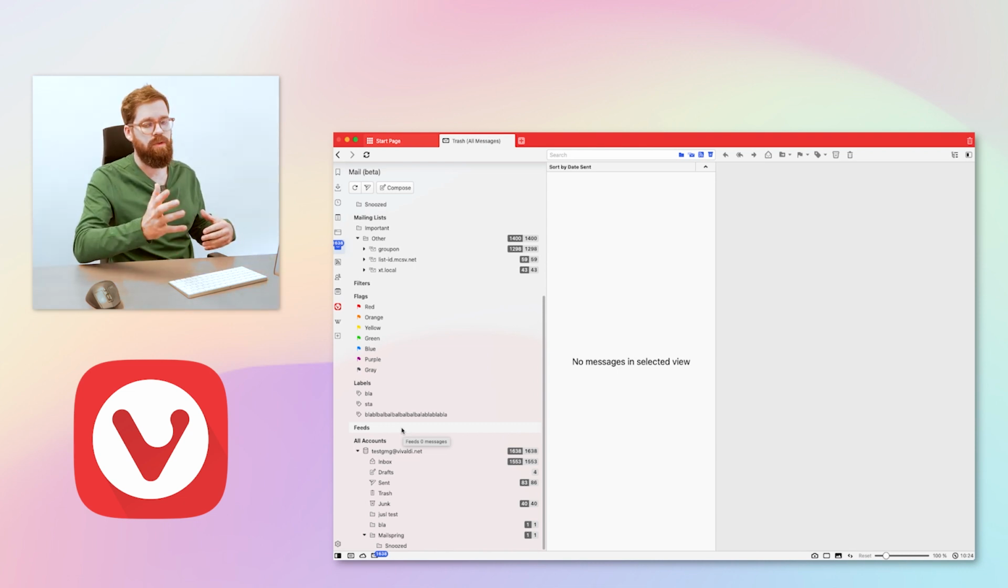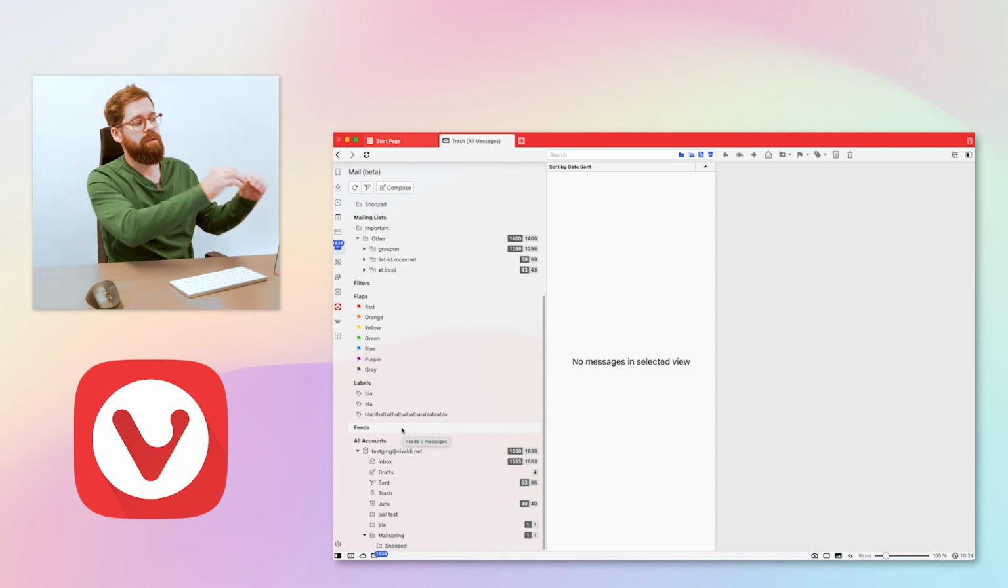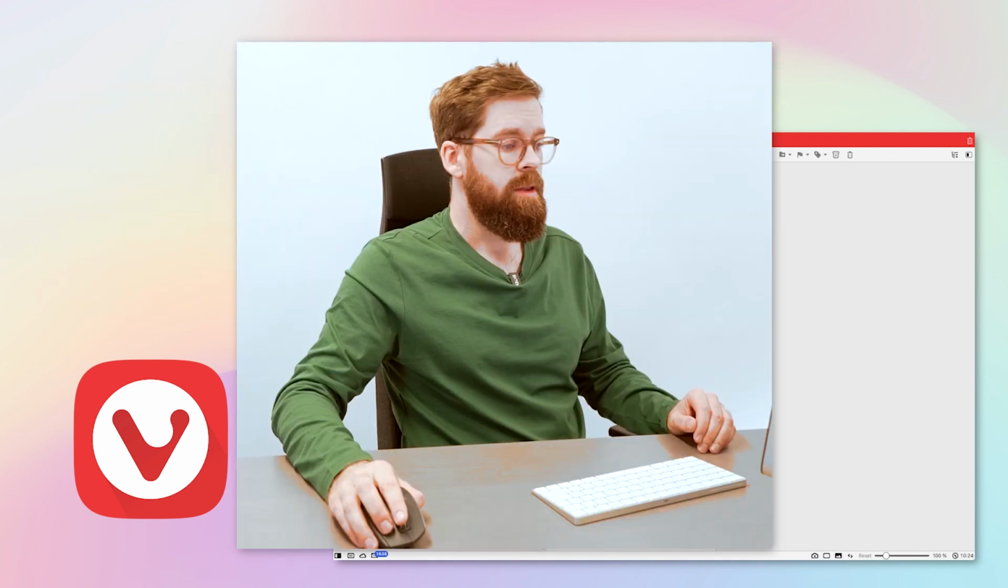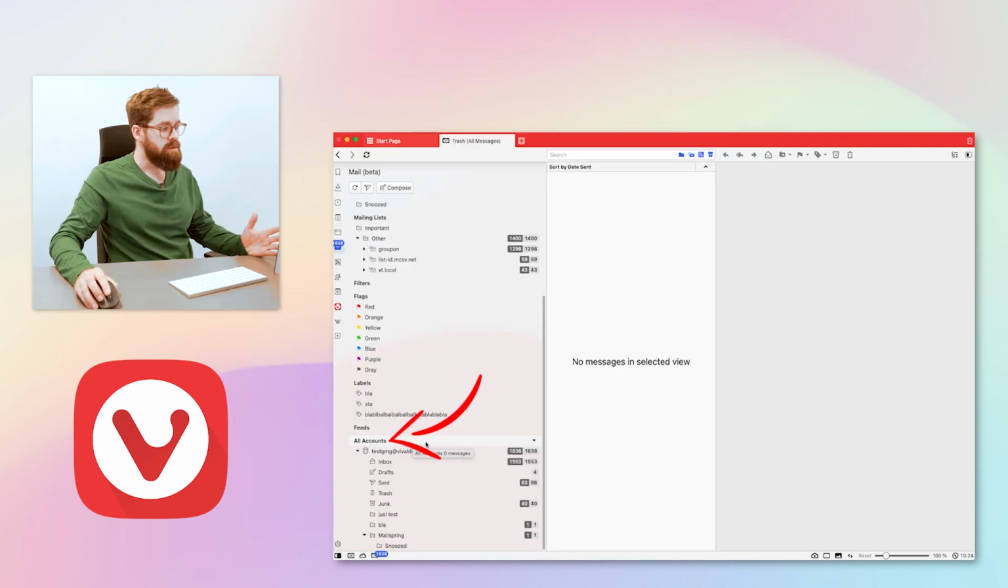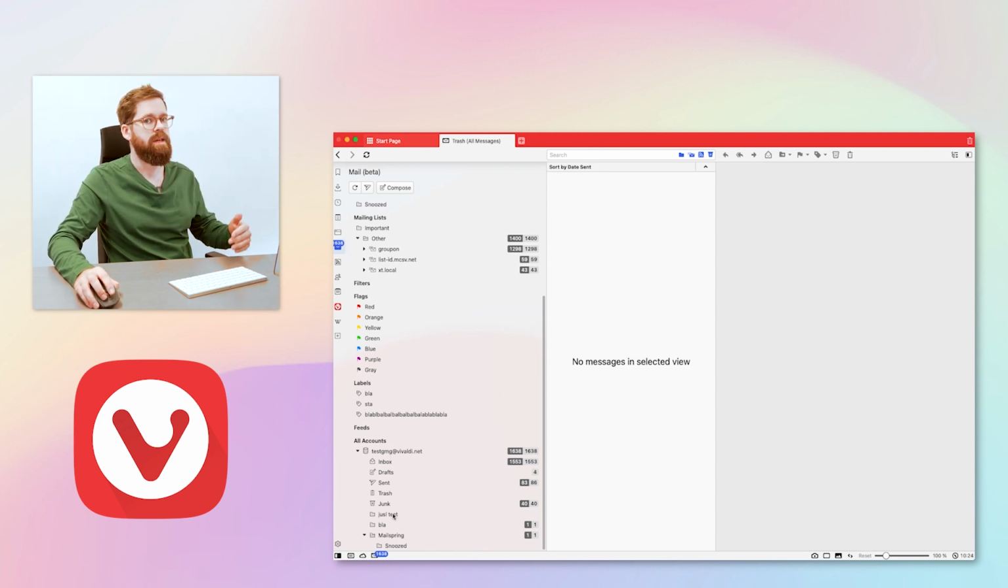So if you go to a news website and subscribe to the RSS feed, then every time there's a news story, it'll appear as an item in that feeds section of your mail client. And then at the bottom, we have the all accounts section, which is just an overview of each account that you've added and the folders inside that. So you can dig a bit deeper into individual accounts if you need to do that.